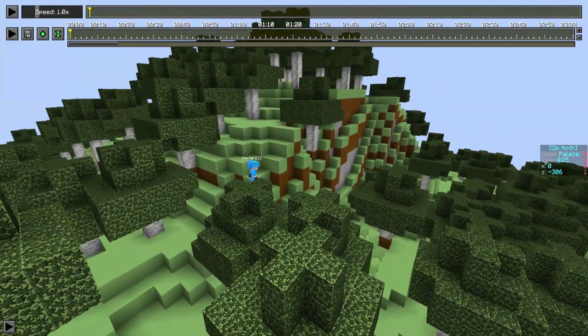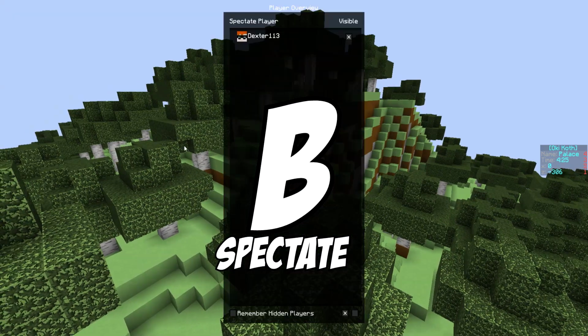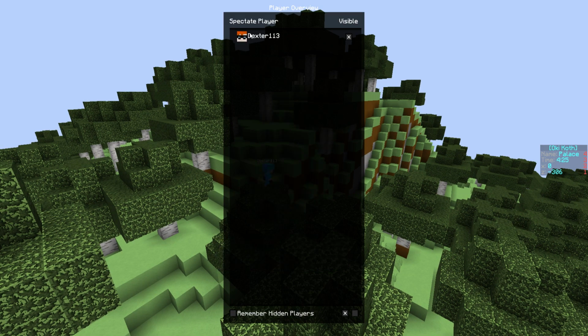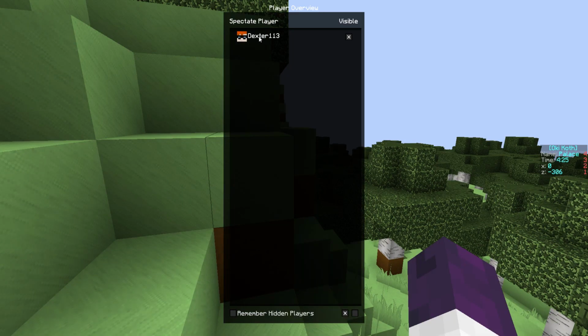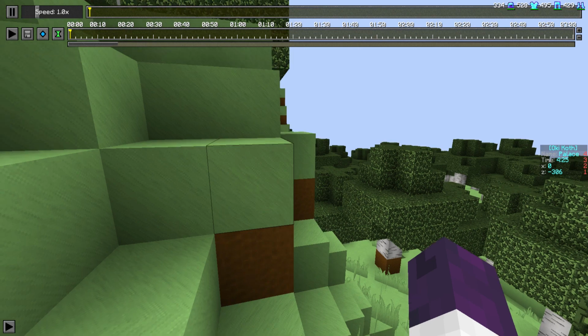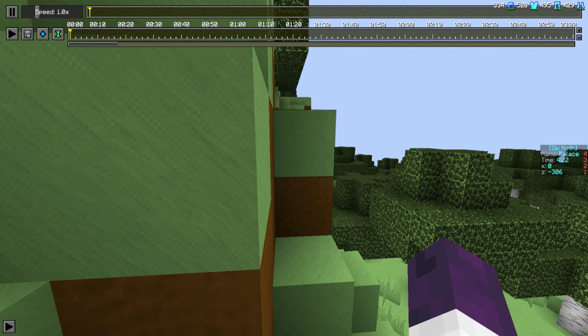Other than that, it also has the B button, which allows you to go into Spectator Mode. Then all you gotta do is click on your name right here, or whatever name you want to spectate. And now, if you click P, now starting it, then right here, as you can see, now I am actually in it. Now I'm not moving right here, and I don't think I've moved for quite a while.